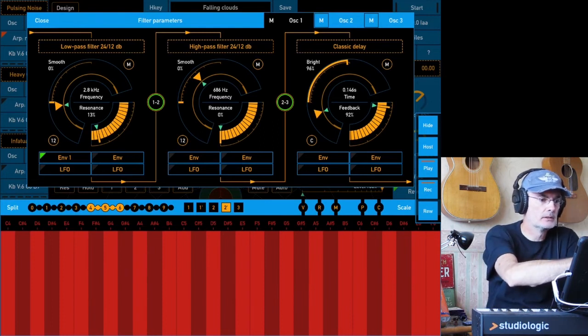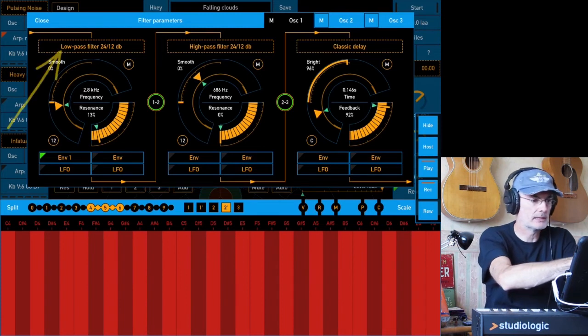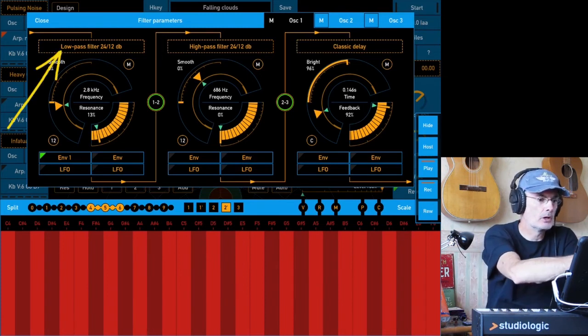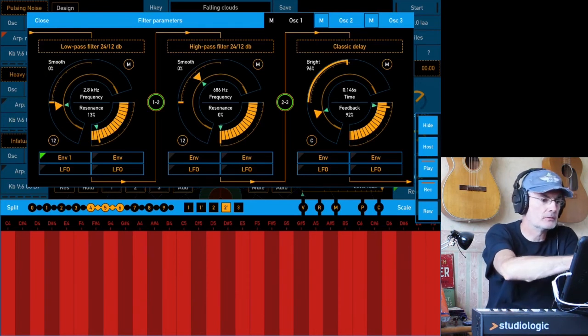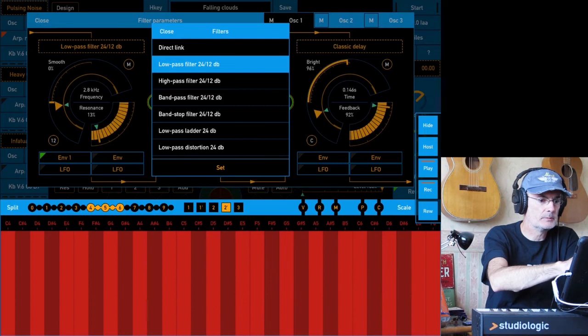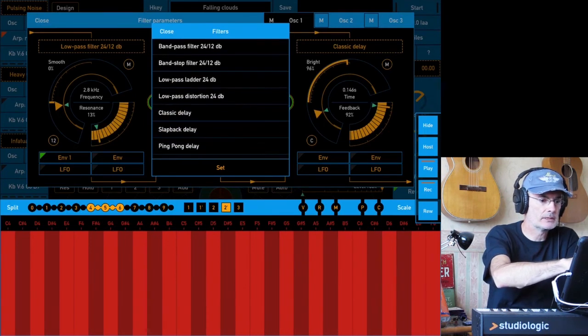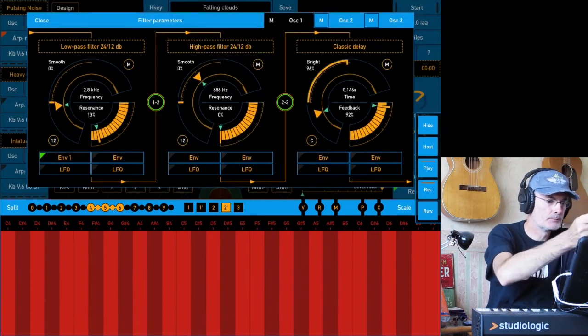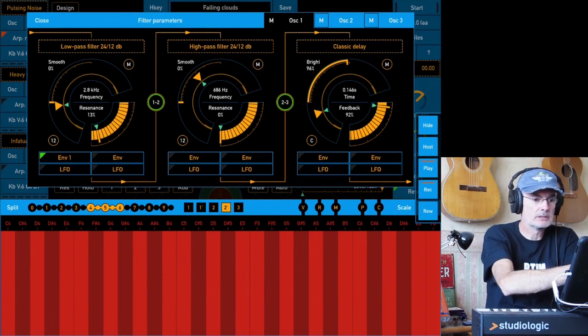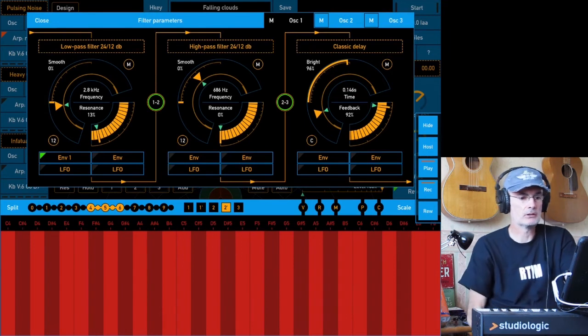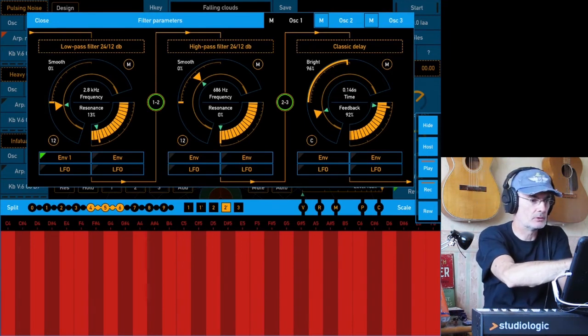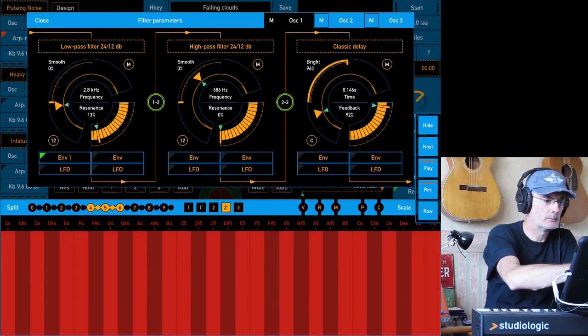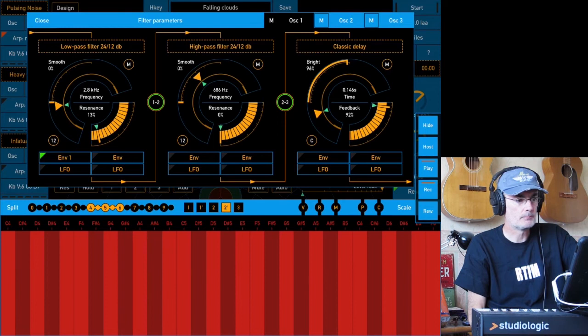So we've got a low pass filter. If you look at the dashed rectangular box at the top of each slot, we've got a low pass filter there. The range of effects available is quite large: low pass ladder filter, low pass distortion, delay, ping pong delay, amplitude modulation, chorus, phaser. So we've got a low pass filter, a high pass filter in the next slot, and a classic delay in the slot after that. And so the parameters for each of those make sense. If we look at the low pass filter, for example, we've got the triangle, which I guess is the target, which is 2.3 kilohertz.